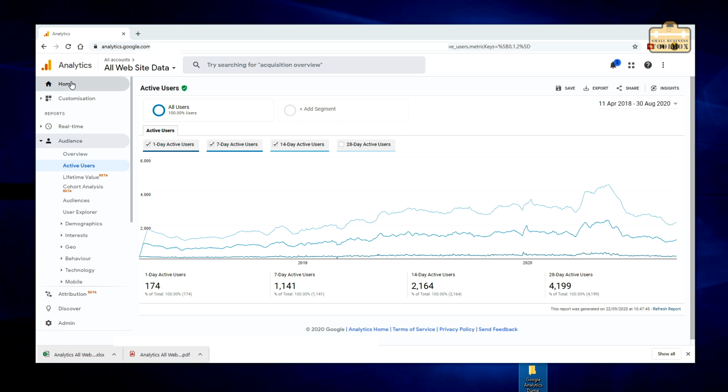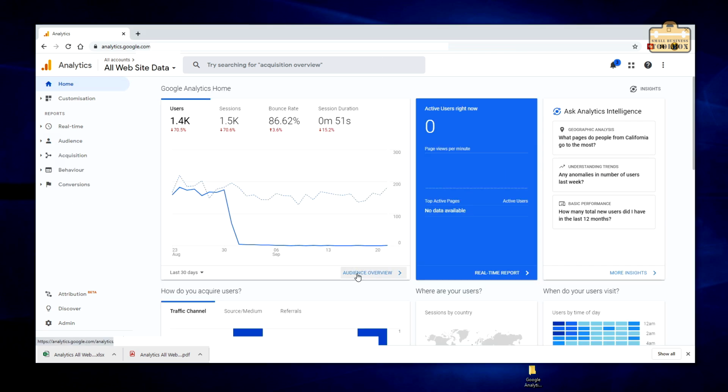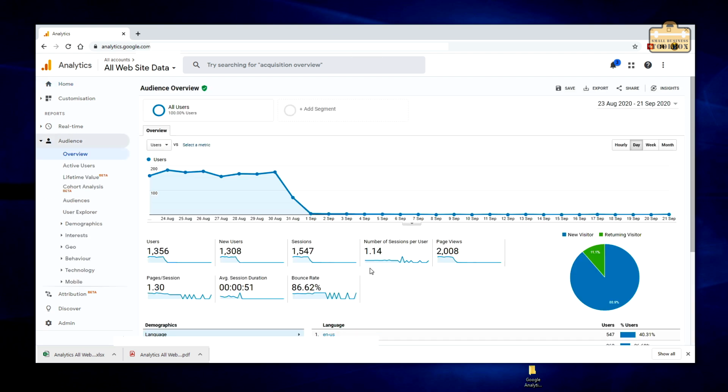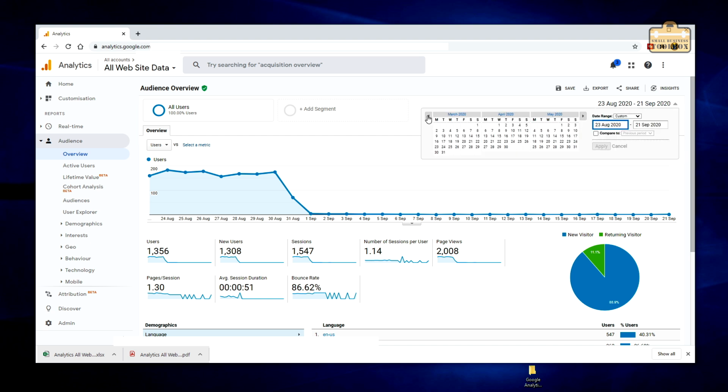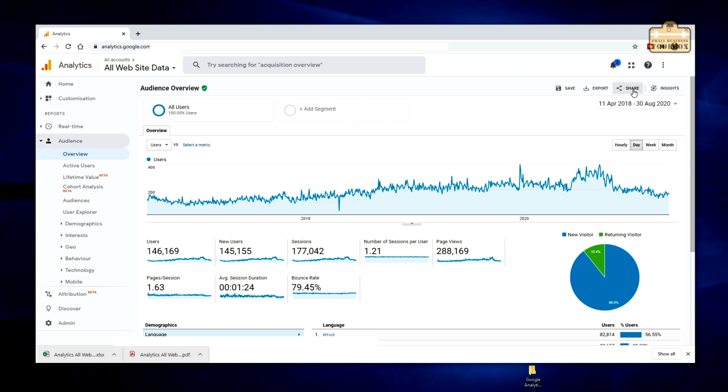Then the next report, back to the home page. And I'm going to do the audience overview report. So that's this one right at the top here, audience overview. Click on that. And once again, it's reset the date range. So you need to make note of the date range that you're going to be looking at. So for this one, it was the 11th of April 2018 to the 30th of August. Again, I'm going to export the PDF and the Excel version.